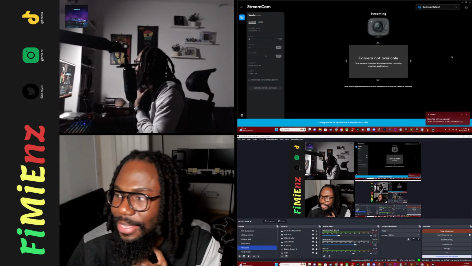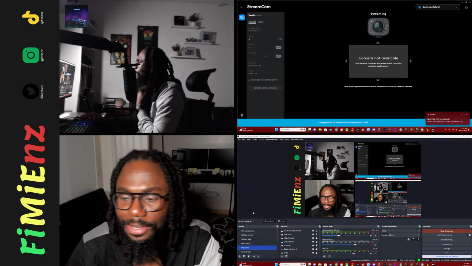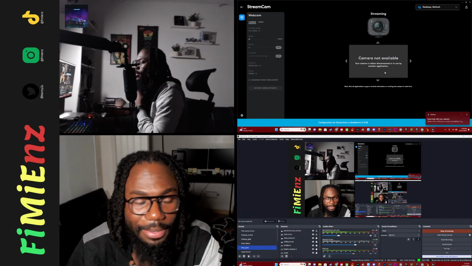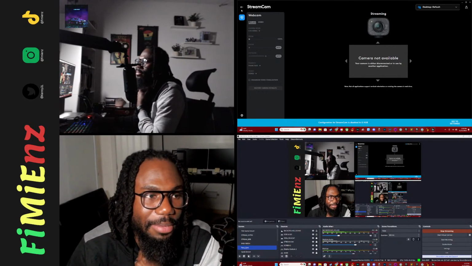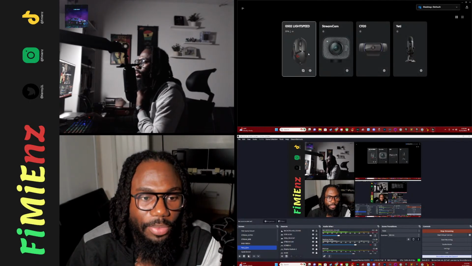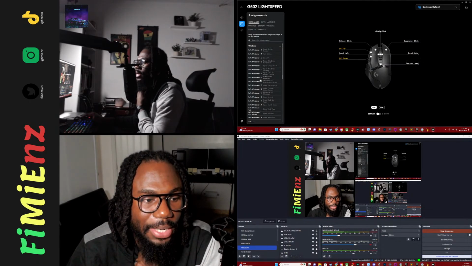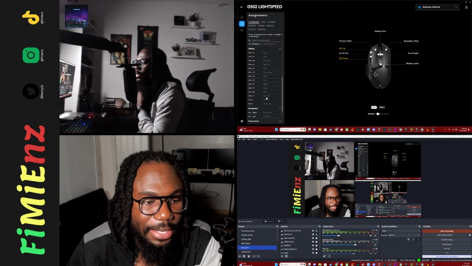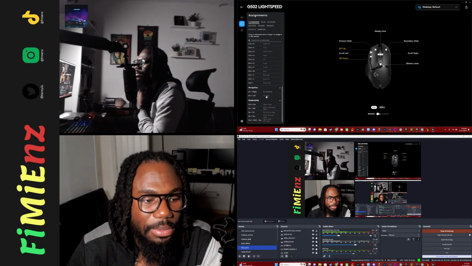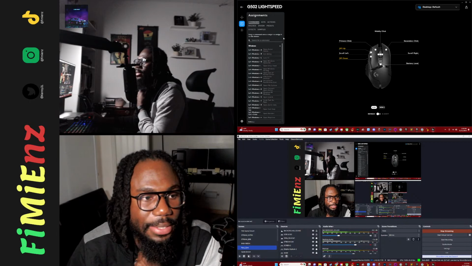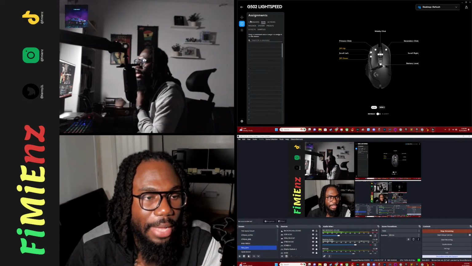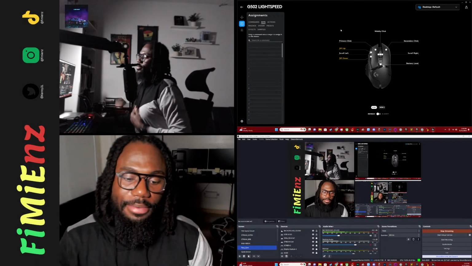I won't be able to access the camera now because OBS is using it, so the camera isn't available. The mouse though, you can see the mouse again. The mouse has a lot of hotkeys you can set up, just like if you're big into gaming. I'm a Logitech fan, to be honest.